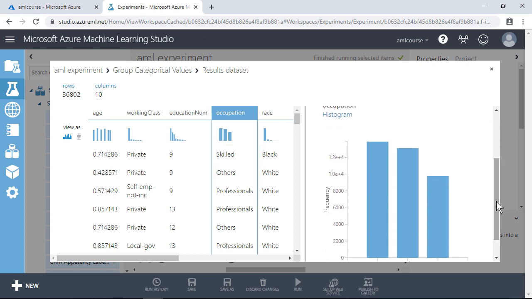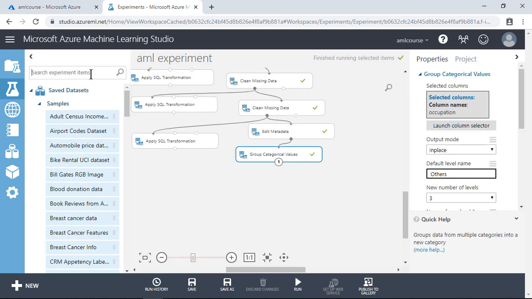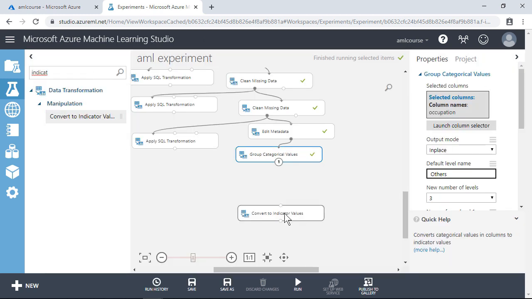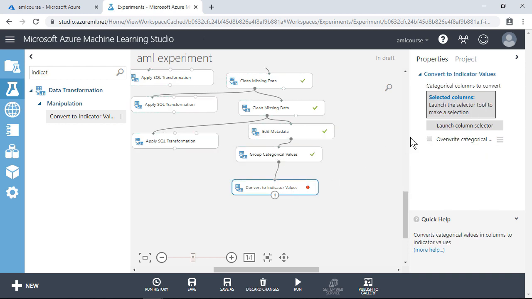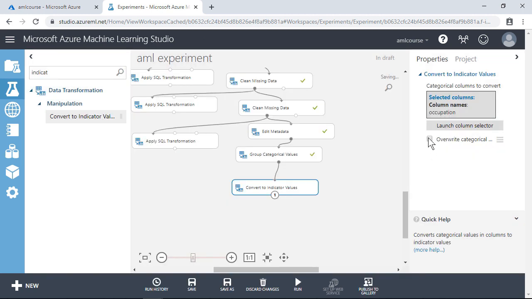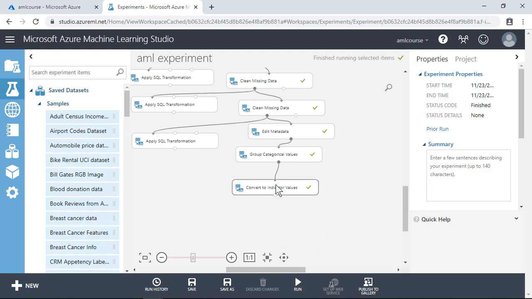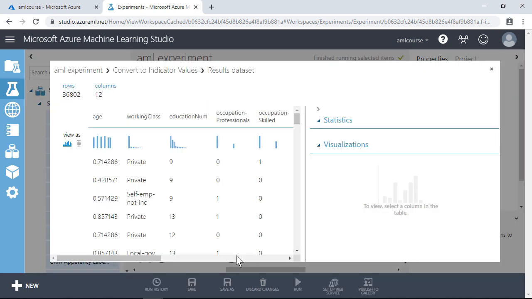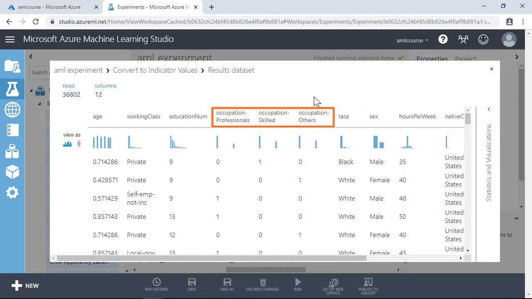Now, we are all set to do one-hot encoding. The module Azure Machine Learning provides for this is Convert to Indicator Values. Connect it to the previous module and specify the column to create the indicator values for. Selecting this option will override the previously grouped values for occupation. Let's do that and run the module. And check to see the 3 indicator columns for the feature occupation.